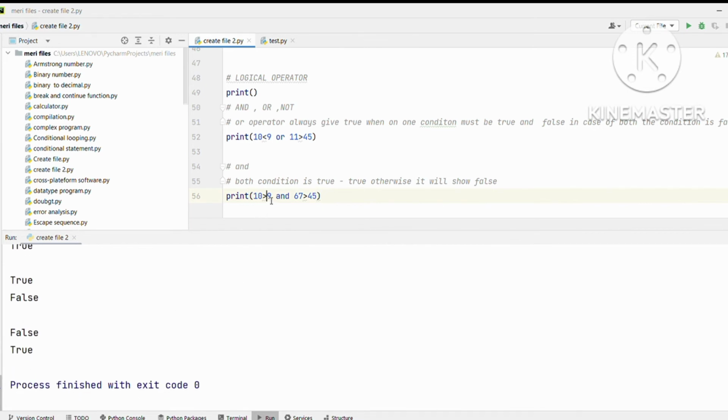If I neglect one situation and say that 10 is smaller than 9, it will show you false, because one condition is false and another is true. The definition of the AND operator says that both conditions need to be true.